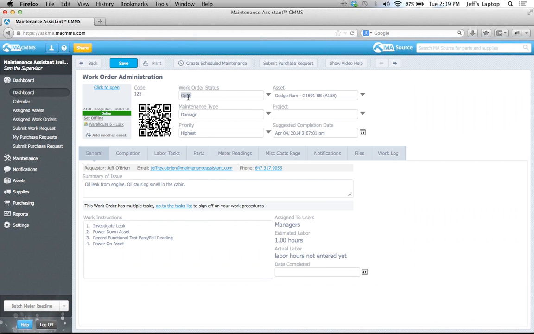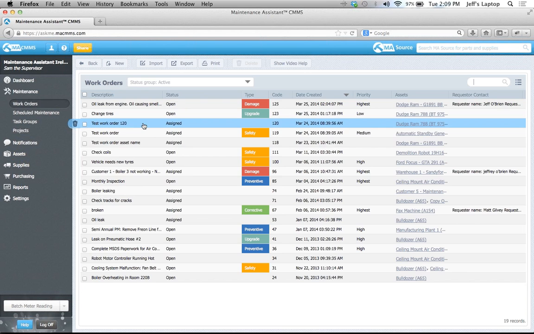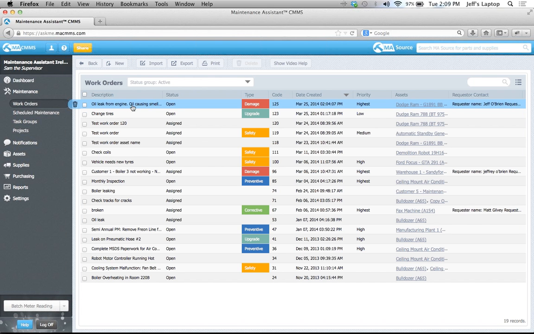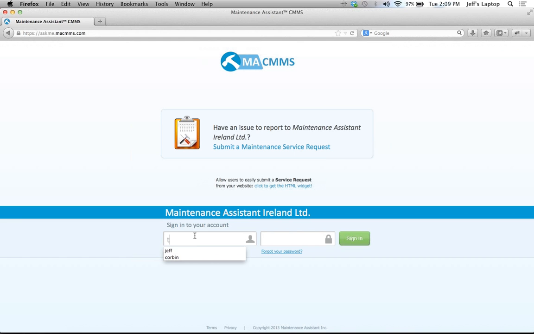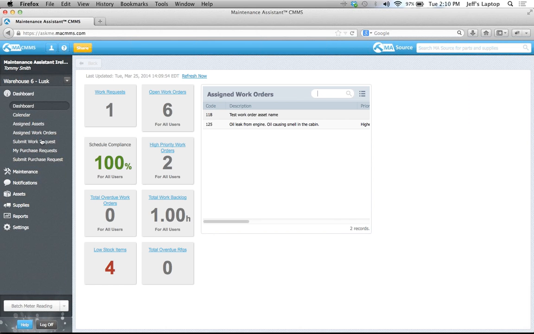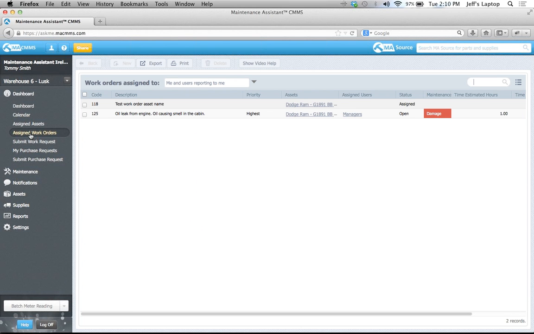If I go back here, what I've done is open. Now open is it's open for selection. Anybody can take it, and it's assigned here to the managers group. So this work order is going to sit in the maintenance section, there it is there, oil leak from the engine oil, and it's in the open status. So let's just log off here, and I'm going to log in as one of my technicians, Tommy the technician, and he logs into his CMMS and he goes into his my assigned work orders. And he sees here that there is some different work orders here. There's a work order in his name. It's assigned to him. There's also the oil leak from the engine.